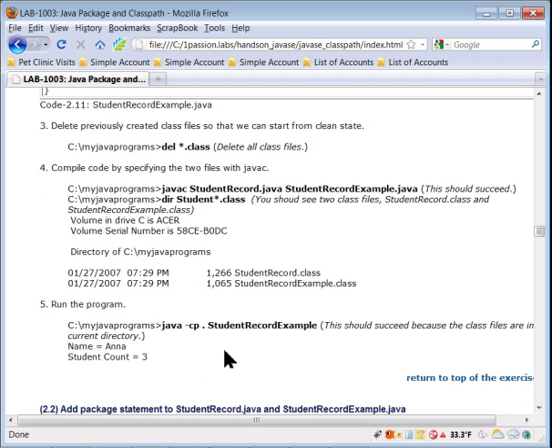Now you should be able to run the application by saying java -cp and current directory. So there is a space after cp and a dot, and again a space between the dot and StudentRecordExample. This one should work. What will happen is it will try to find the StudentRecordExample class file in the current directory, and then because StudentRecordExample uses the StudentRecord class, it will also try to find the StudentRecord.class file in the current directory. Okay, so this one should work.